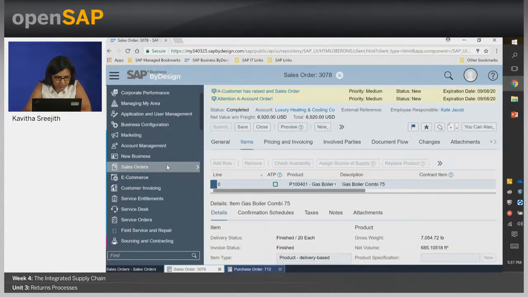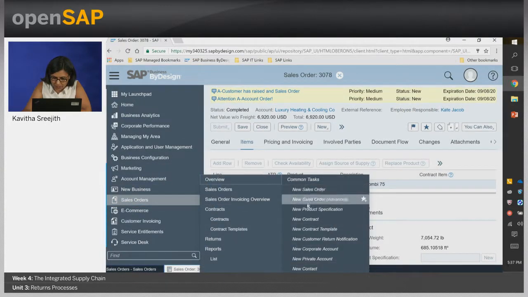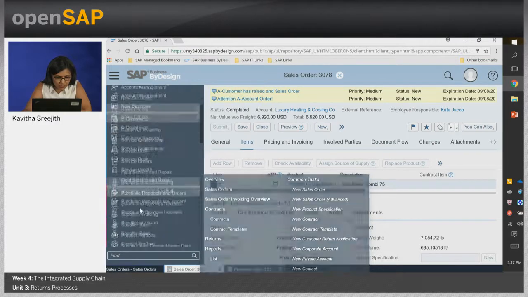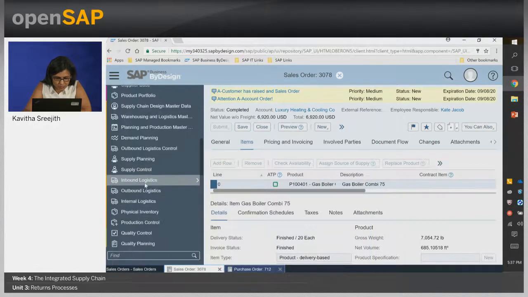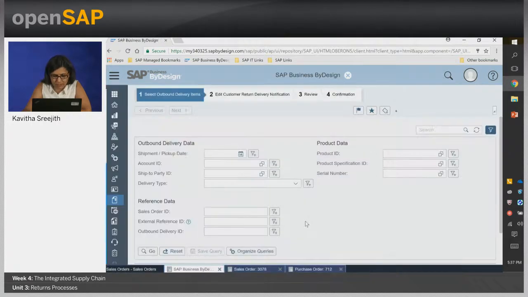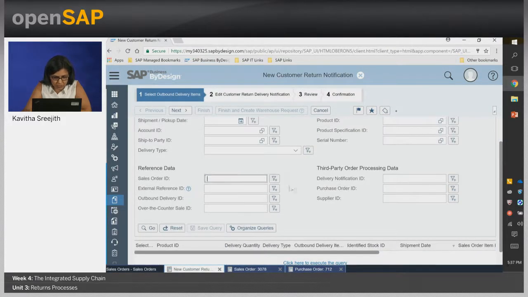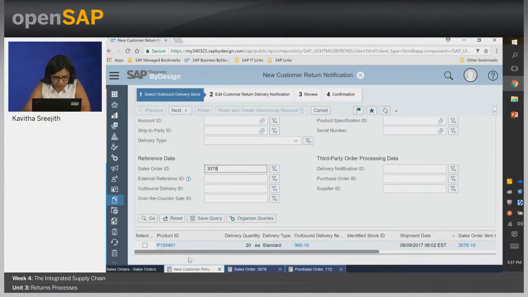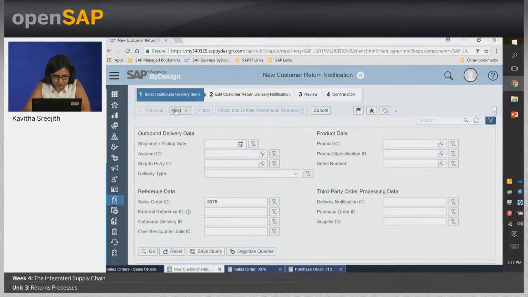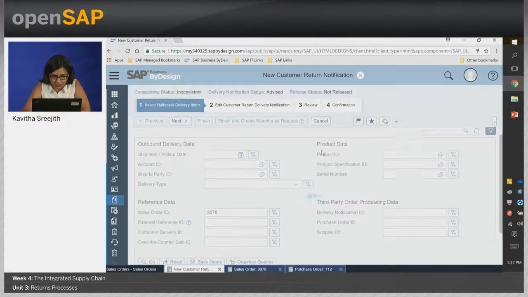You can find the customer return notification document creation to be triggered from the sales order work center or even from the inbound logistics work center. So let's say new customer return notification. As you see, you have multiple options here to choose the correct delivery that you would like to return. In our case, we know the sales order ID, so let's put in the sales order ID. We found it, and let's move on to the next steps.